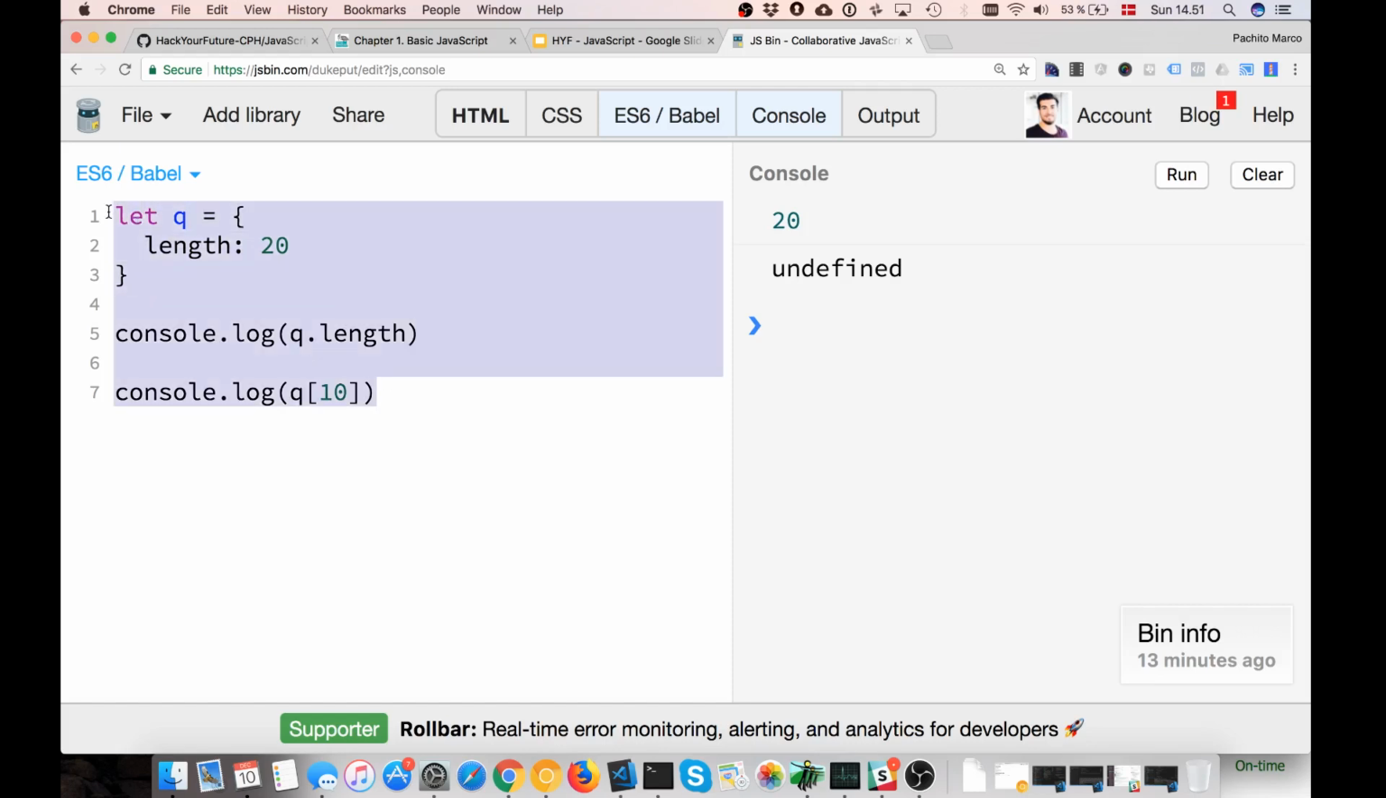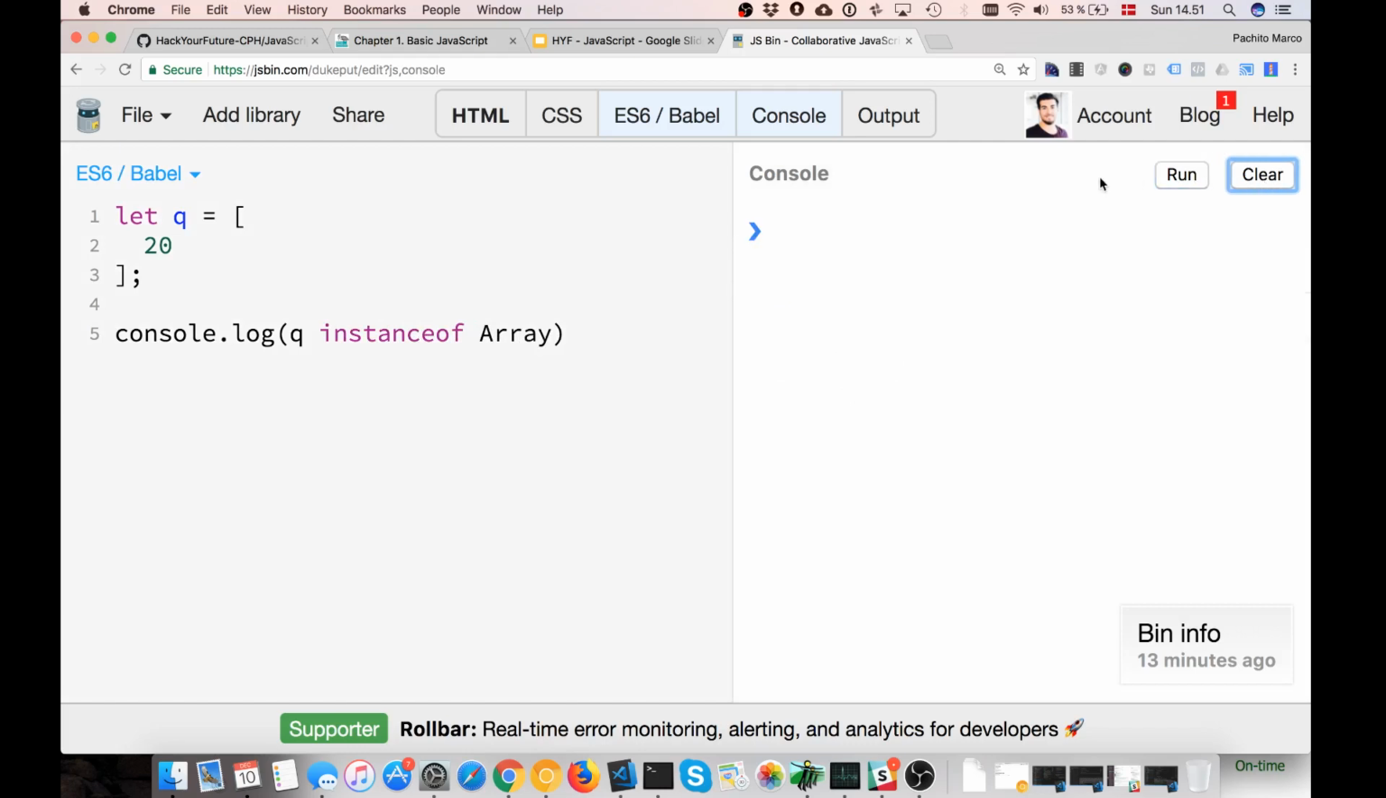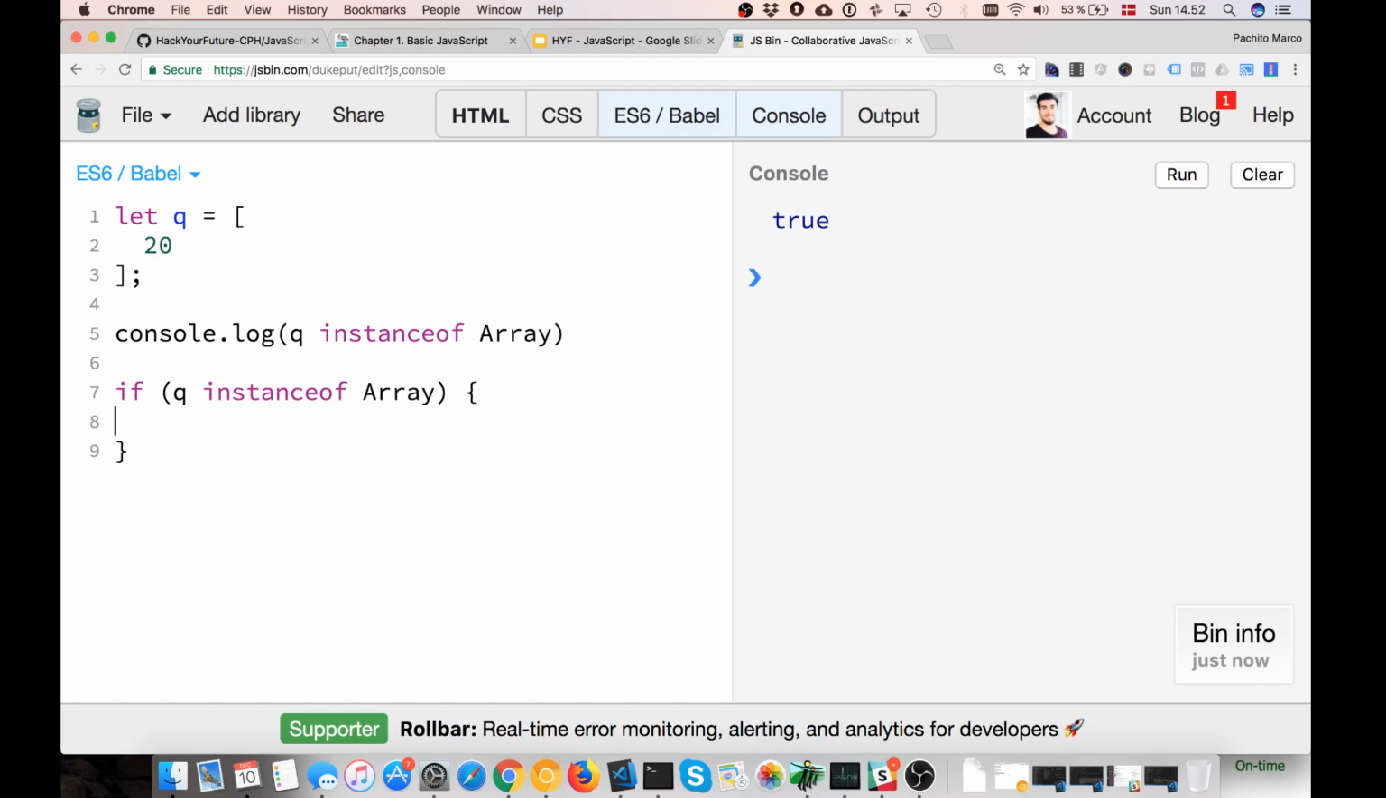But obviously, instanceof array is the super safe way of doing it. How do I check if it's an array or not? If I go back to this example, if we have an array of numbers and it's 20, then I can do Q instanceof array, and this will say true. Remember that sometimes the tool just gets stuck, and it's better to refresh the page to get the right results. But if you do Q instanceof array, it will return true. We don't know if yet, but we will come to that point. You can do if Q instanceof array, then you do something with the array.